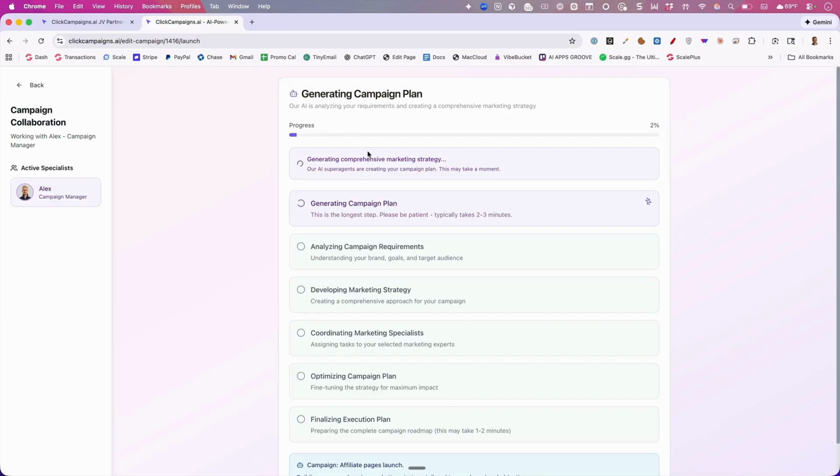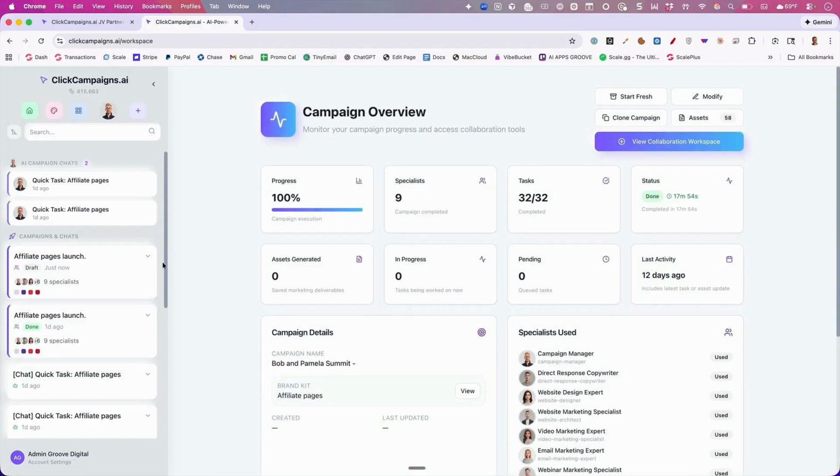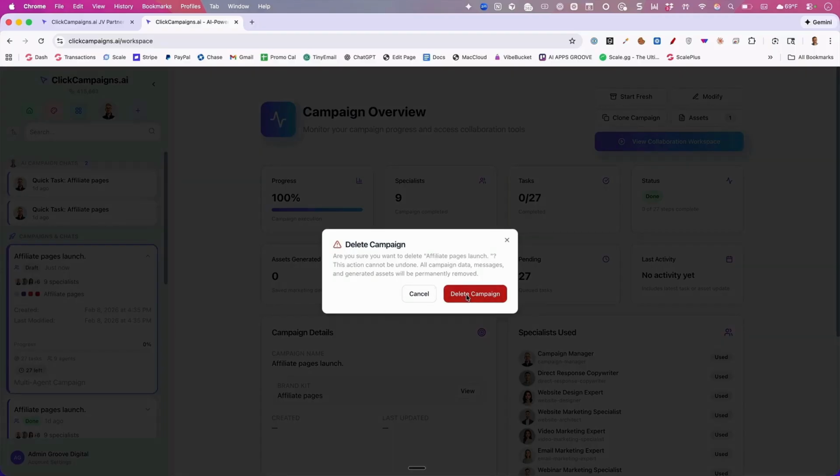And what he's doing is he's looking at everything that you want to do, looking at all the sets of skills, the agents, everything, and he's putting together a marketing strategy. And then once this one is done, it goes ding, ding, ding, ding, ding. These all turn green. I'm going to go back. I'm going to cancel this one. I'm going to go to the workspace and delete this one right here. Let's delete the draft.